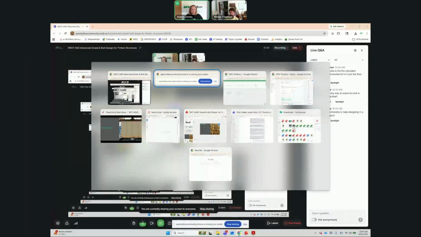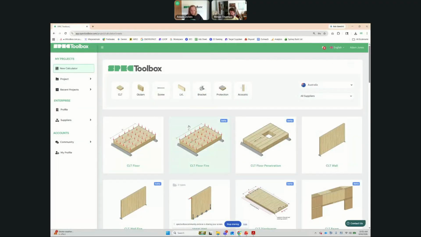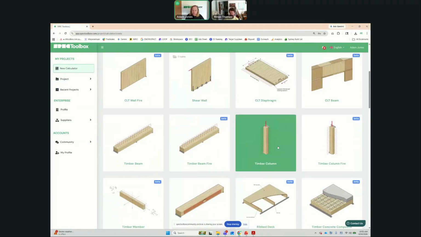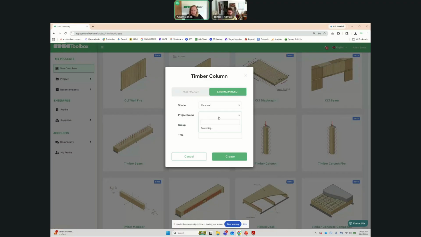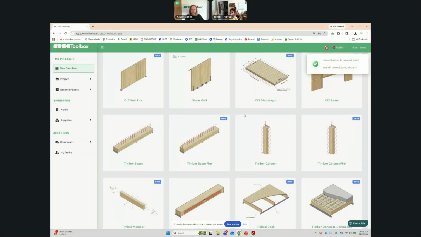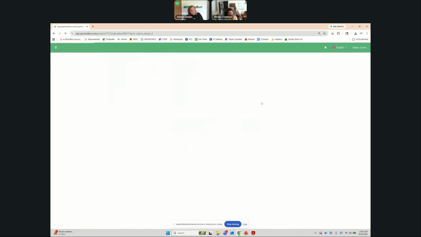Yeah, good question. I'll give you a quick demo of, say, the column calculator. Someone's trying to call me, get rid of that. So the column, I believe it's integrated here. You'll soon see the fire ones retired, because they'll be integrated into the column. So the beams and the columns essentially as well.